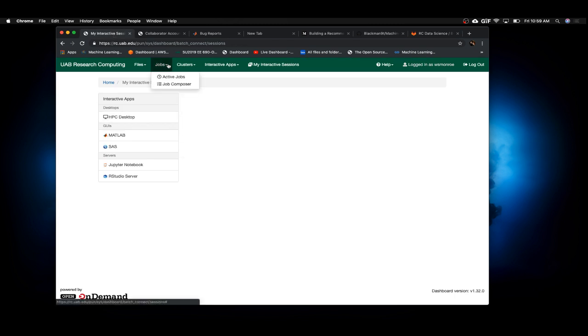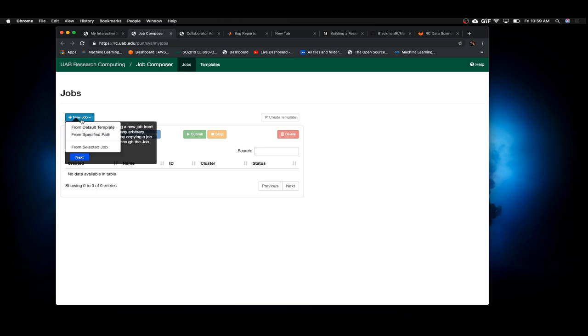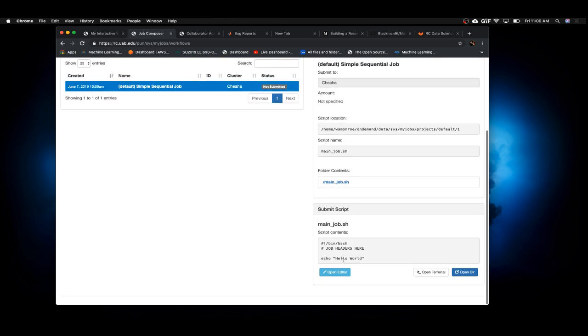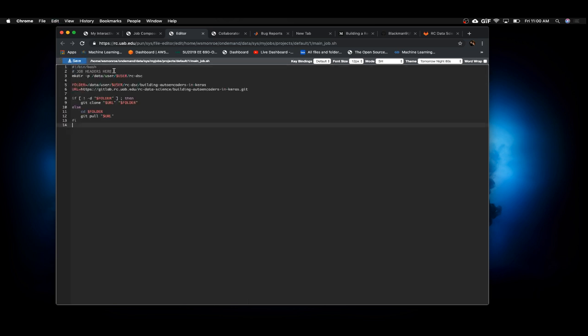So we'll come here, we'll go to jobs, job composer, and I'm going to do a new job from a default template. And then I'm going to come down, open the editor, and paste this in here. I'm personally using most of my compute right now on the cluster, so I need to actually edit this to use Pascal nodes. As batch, is it dash dash partition?